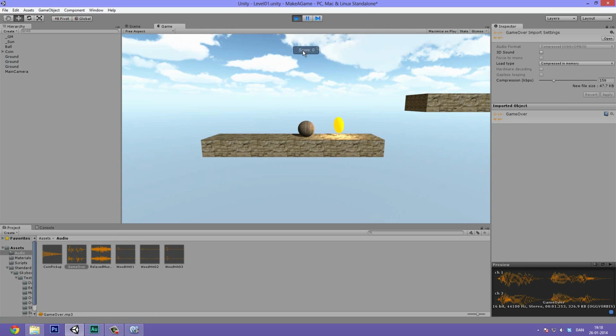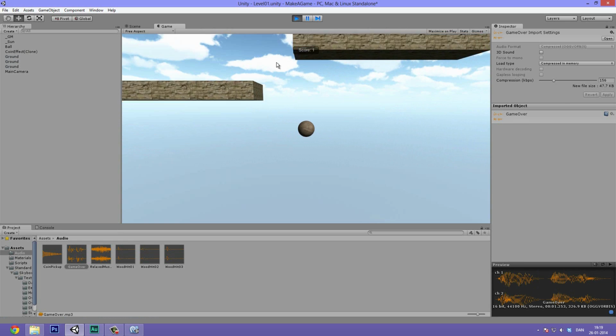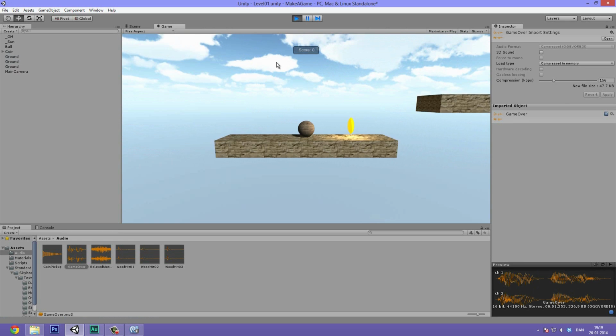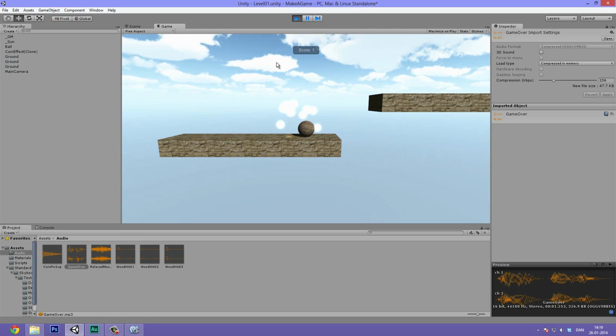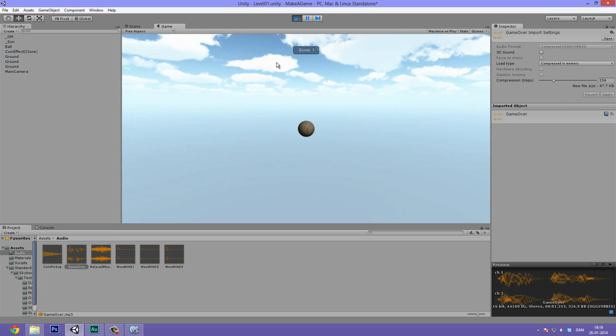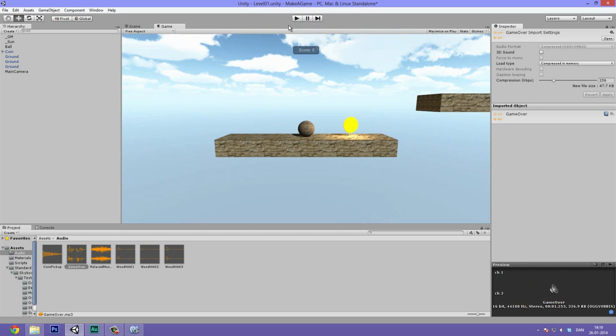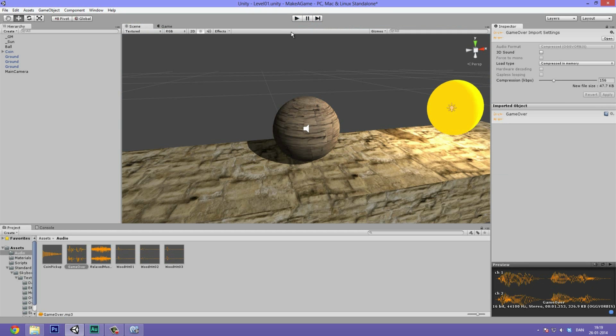So now when we hit play, we will finally see this working. Game over. And it restarts. Beautiful. And when we do it again, game over. Great, so a really evil voice saying game over.